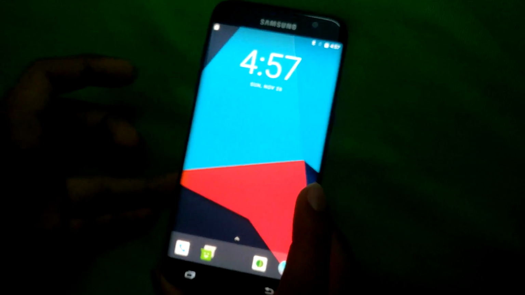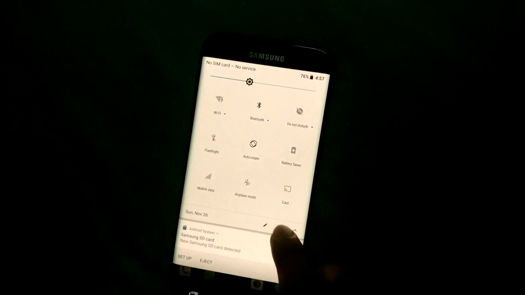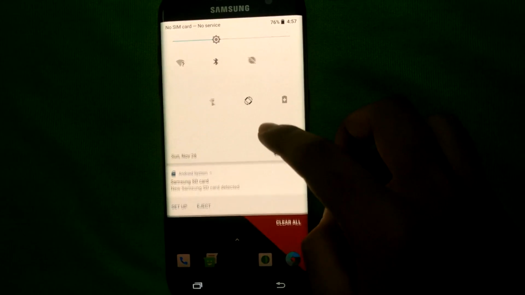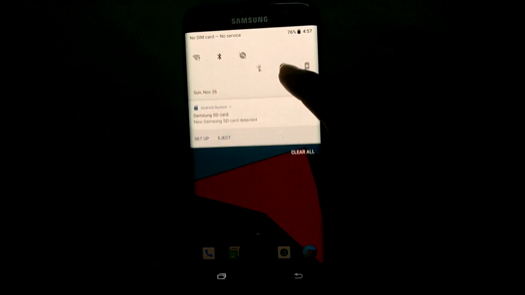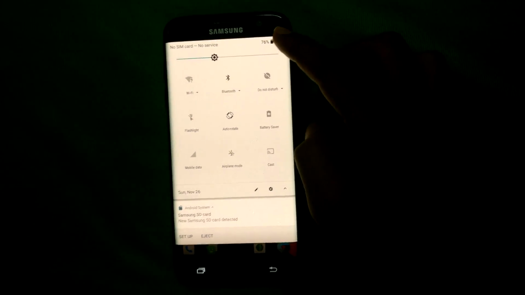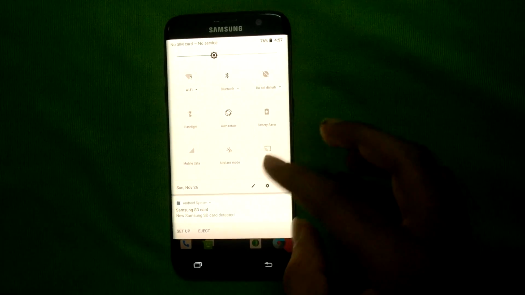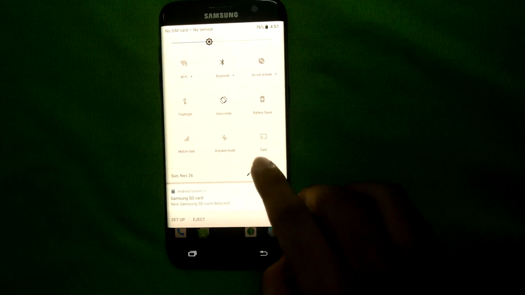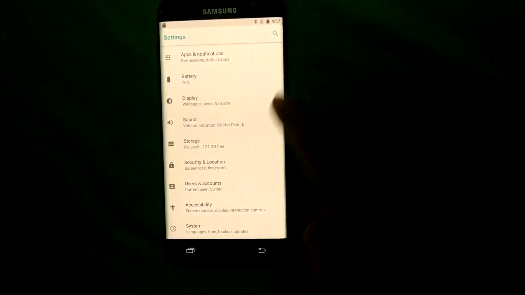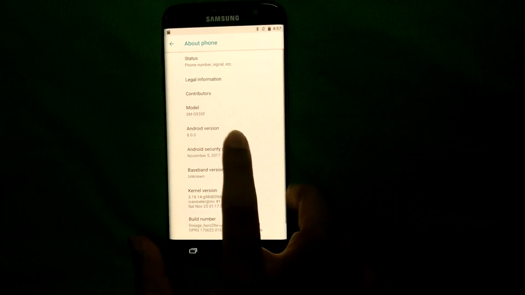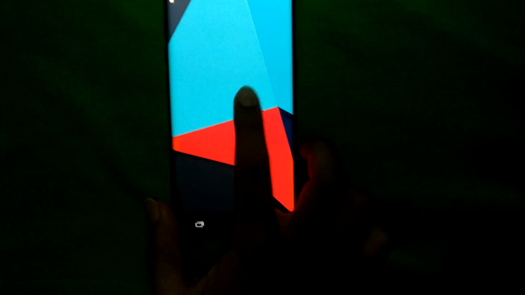Okay, now let's quickly go to the settings. As you can see, in the previous Android 7.1 or 6 Marshmallow, the settings would be at the top right here, but now the UI has been changed and the notification bar also has been changed. Let's quickly go to settings, system, about phone. As you can see, Android 8.0.0.